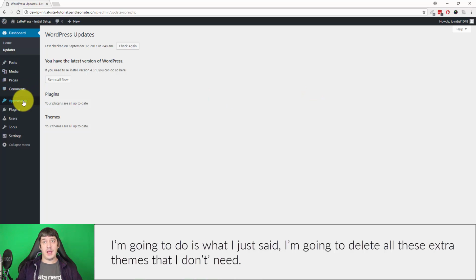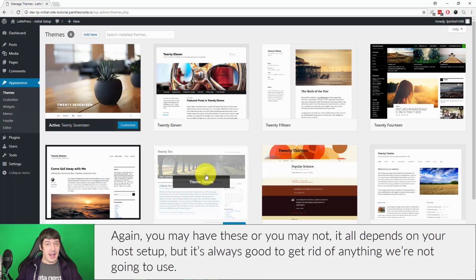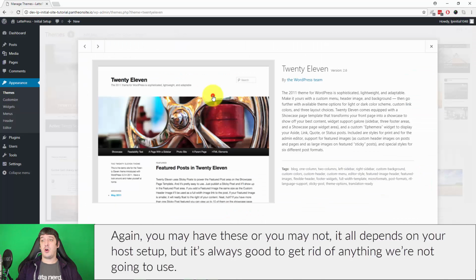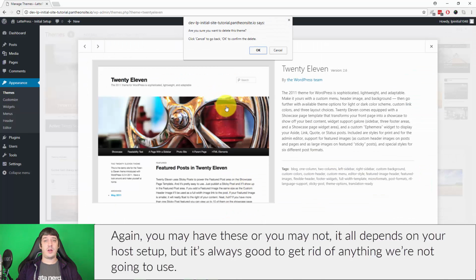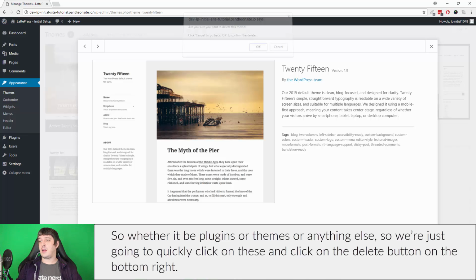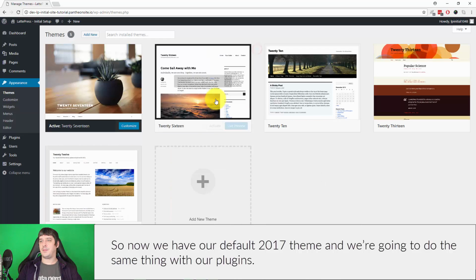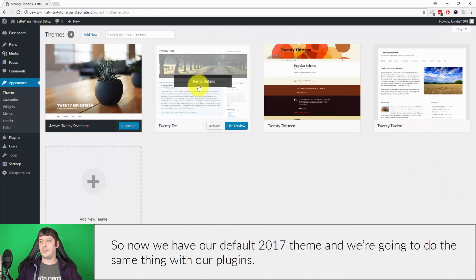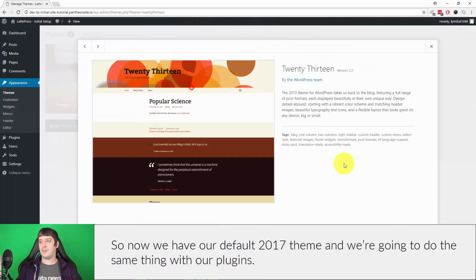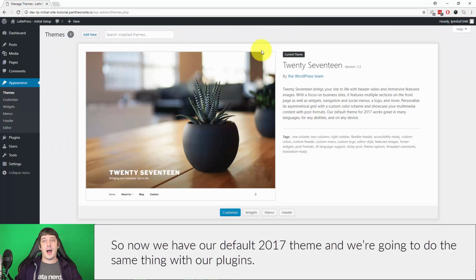So the next thing I'm going to do is go in and delete all these extra themes that I don't need. Again, you may have these or you may not. It all depends on your host setup, but it's always good to get rid of everything that we're not going to use, whether it be plugins or themes or anything else. So we're just going to quickly click on these and click the delete button in the bottom right, keeping 2017 or whichever is the latest default WordPress theme that's available, but we don't need all these older ones. All right. So now we have our default 2017 theme.